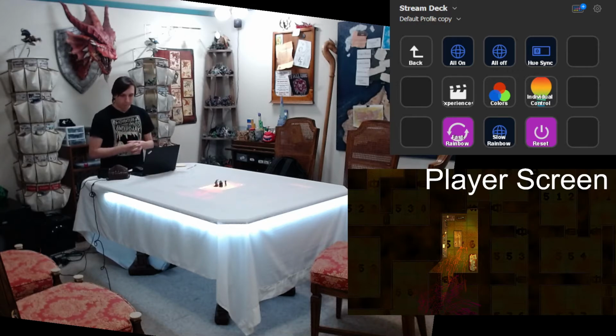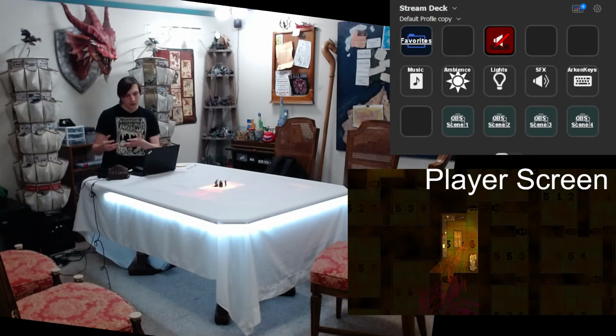So, the combination of sound and ambiances and map control in combination with light lets you do some really cool things. For example, under my main screen, I've got it split up. I can do music, ambiances, lights, sound effects, and Arken keys, which is what I'm calling the basic hotkeys.